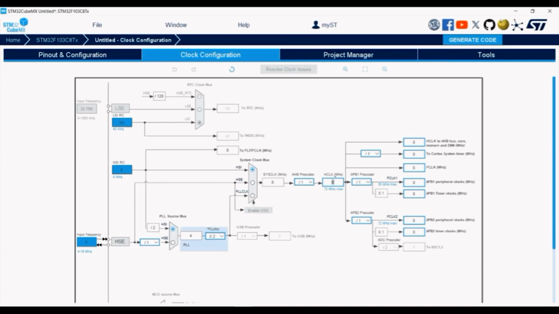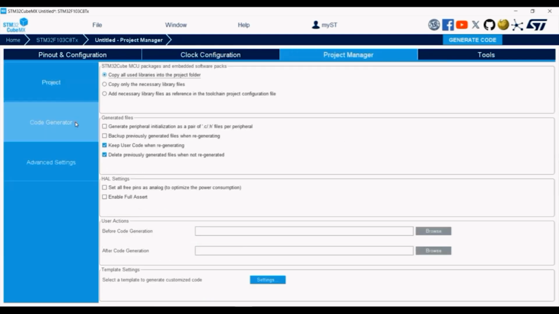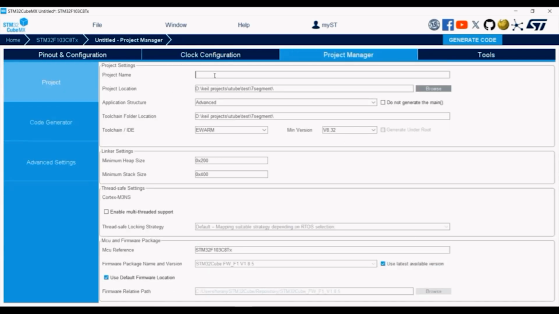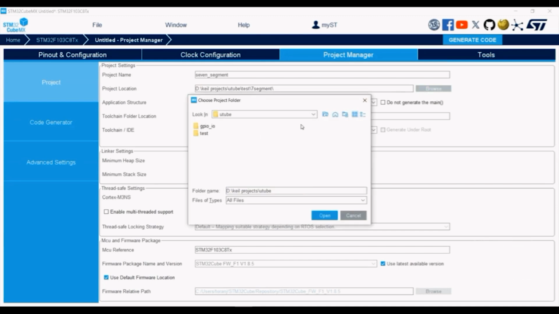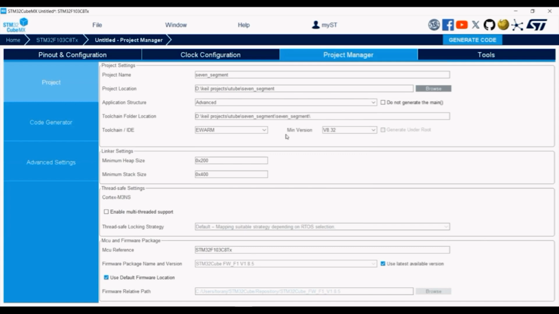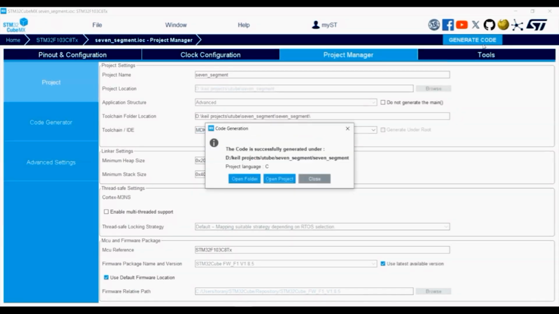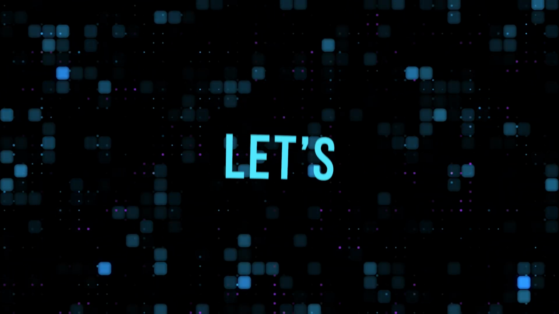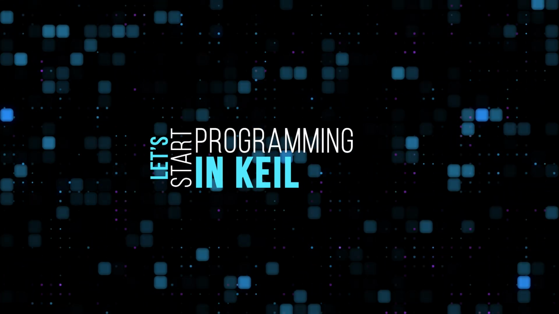Then go to clock configuration. 8 MHz, I don't like it, put it to 72 MHz, and that's the maximum clock frequency. In project manager, copy only the necessary library files and select a name for your project. I chose 7 segment, you choose your own, and select a destination for saving your project. I did it for my own. And the preferred toolchain is MDK-ARM, which is Keil MicroVision. Generate code, open project.